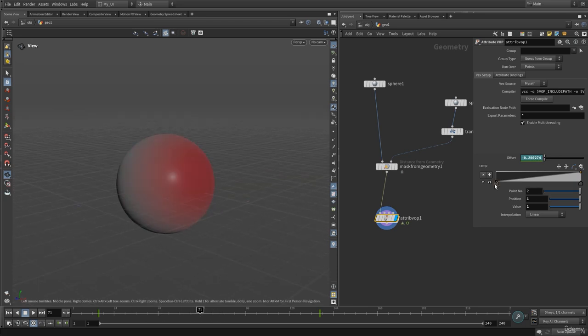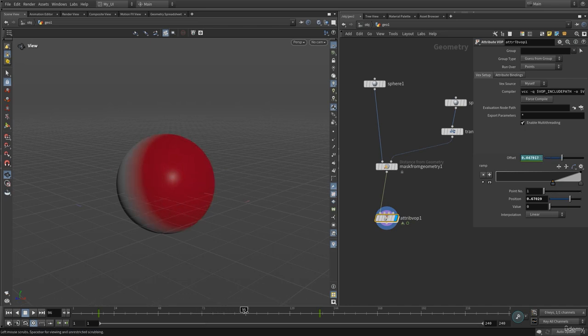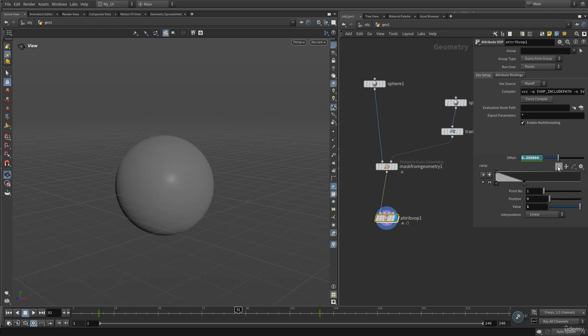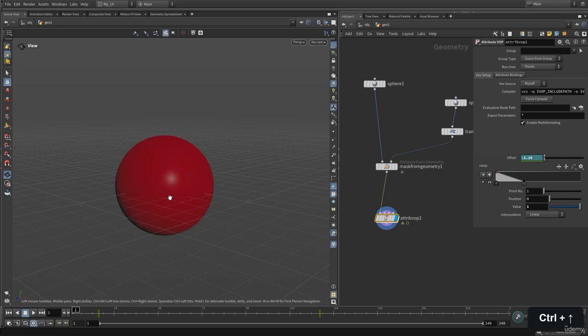What I can do is play around with the ramp to add contrast in my ramp. Okay, and I can also reverse the effect by reversing my domain. If I click on this reverse domain, now I will have an opposite effect. Let's see. Okay.